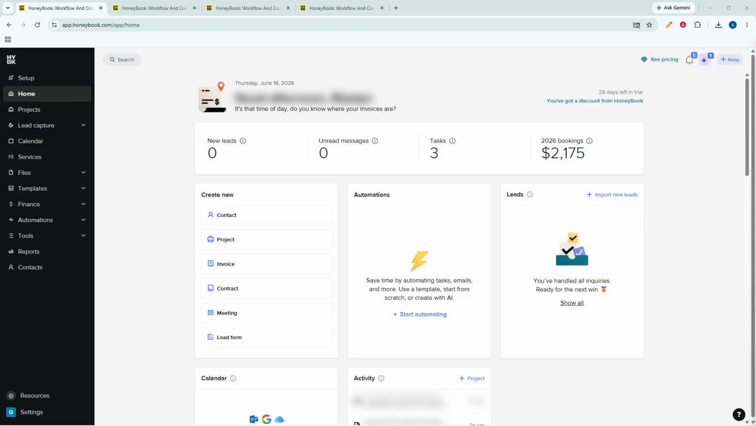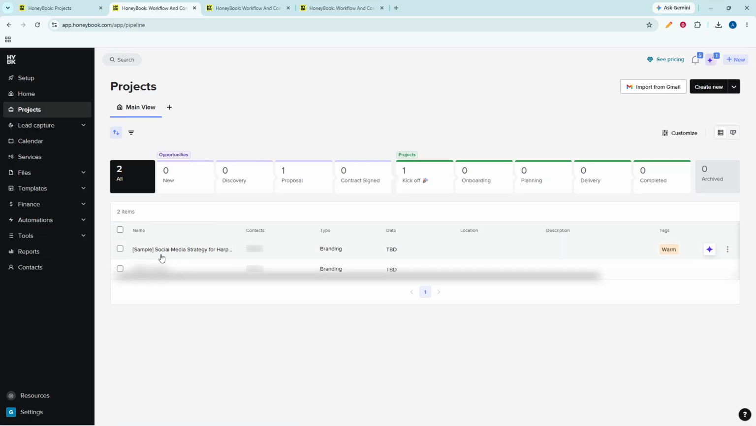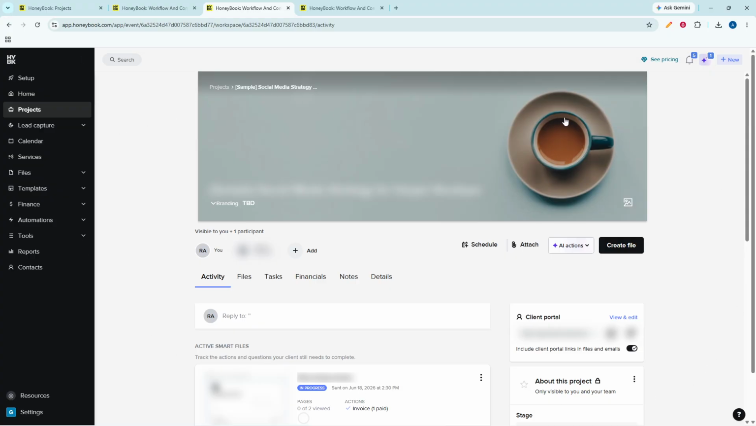In today's video, I'm going to teach you how to create a proposal in HoneyBook. To get started, log into your HoneyBook account and head to the project where you want to build the proposal. It's important to open the correct project first, because that keeps your proposal connected to the right client and all the related files in one place.